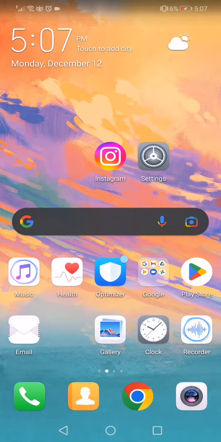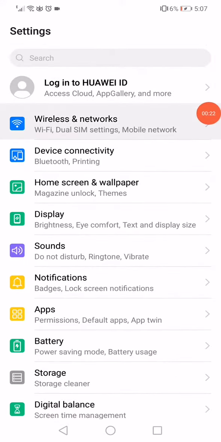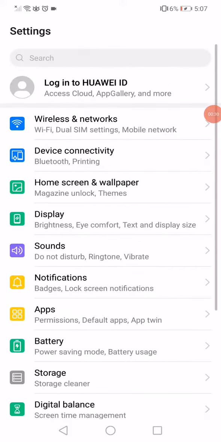So first step you have to do is very simple. Go to the settings on your phone, go to the wireless and networks, and then enable the airplane mode like this, and wait a few seconds and disable it again. Now go back, go to the apps manager on the settings.